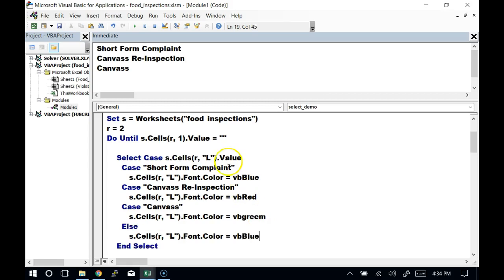We can have an else clause, just like we have in the if statement, and if none of the ones before it are executed, then this one will be, I don't know what I have to choose from, orange.